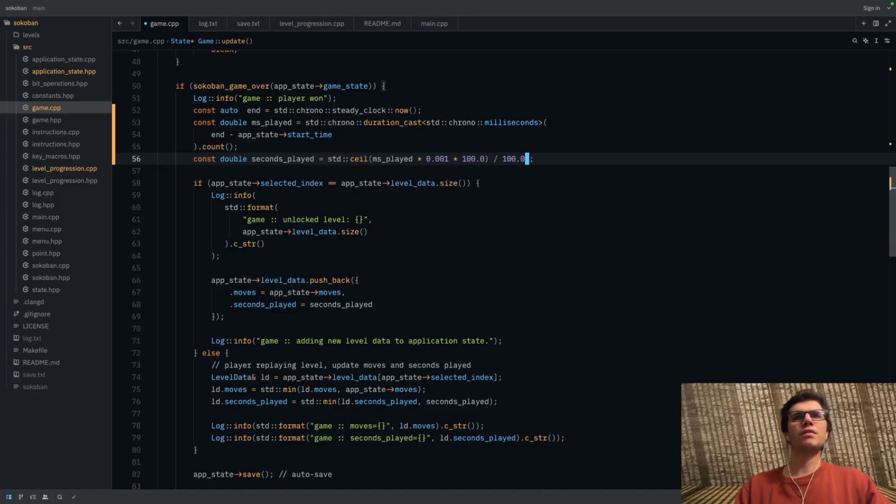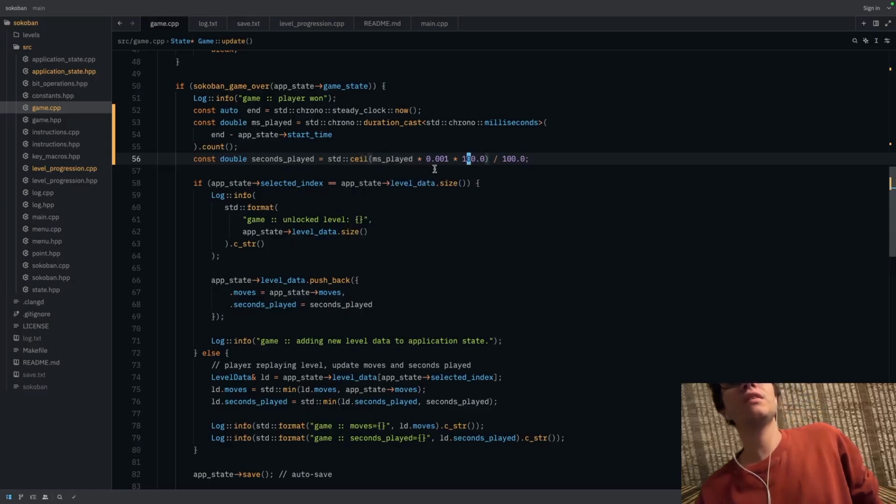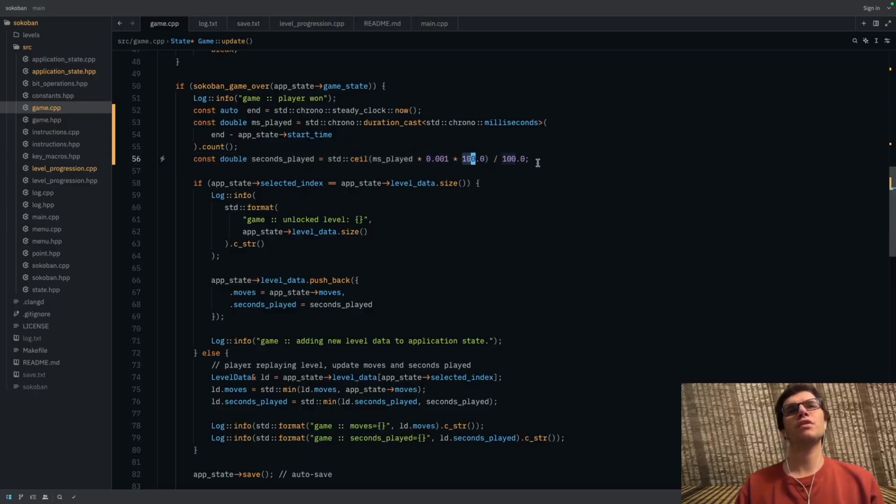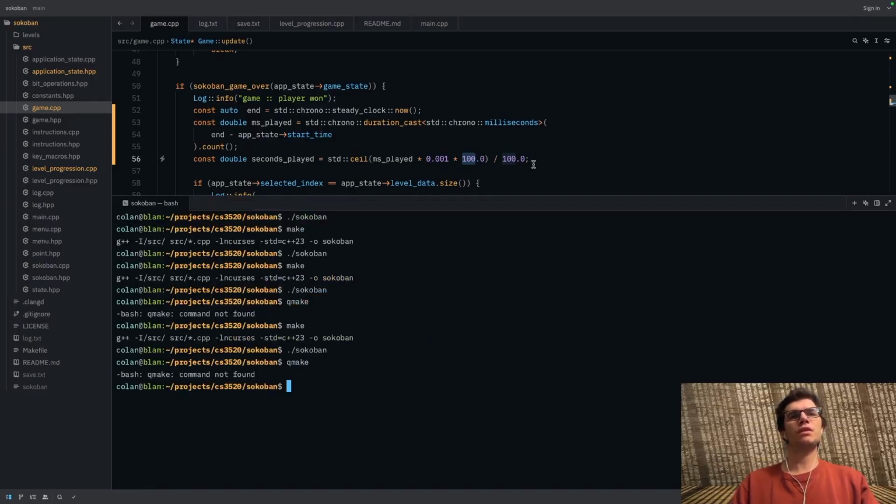So if anybody's a little confused by this, basically we multiply it by 100 and then we basically cut off the last two decimal places because we did this ceiling plus the times 100, and then we divide by 100 to go back to where we were at. So now if we do it, it should look a lot better. Let's see.